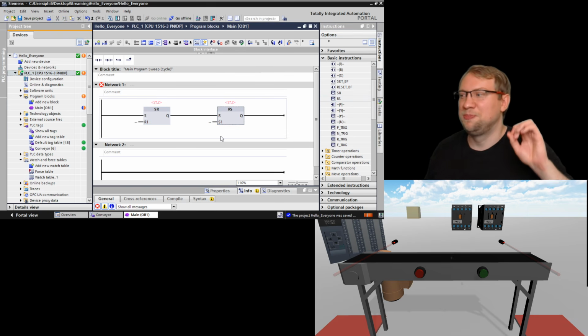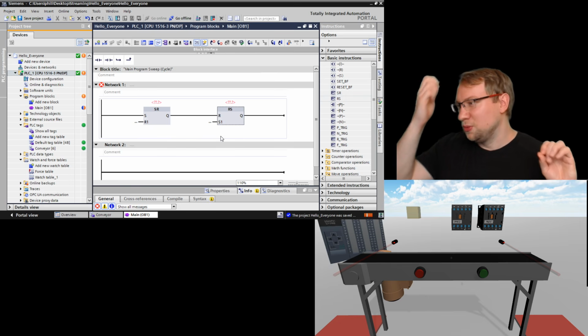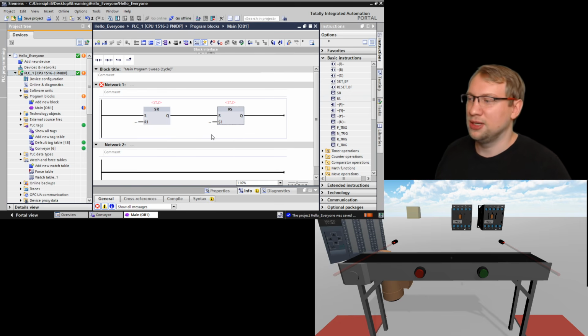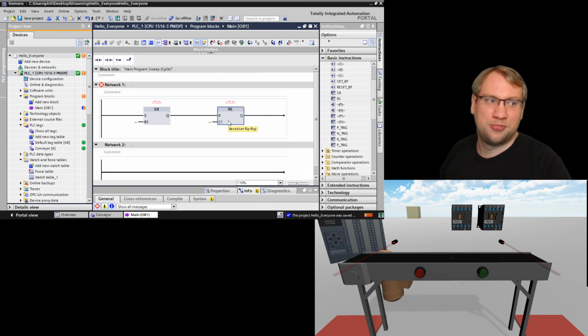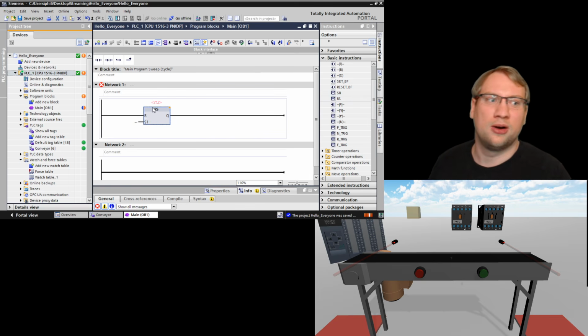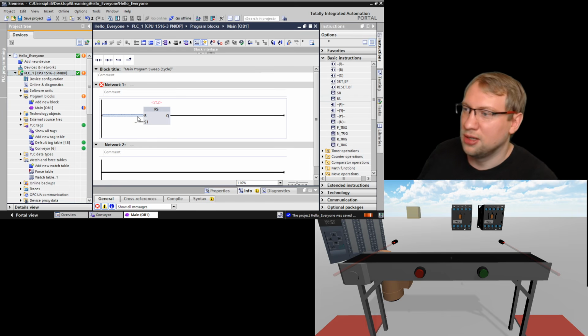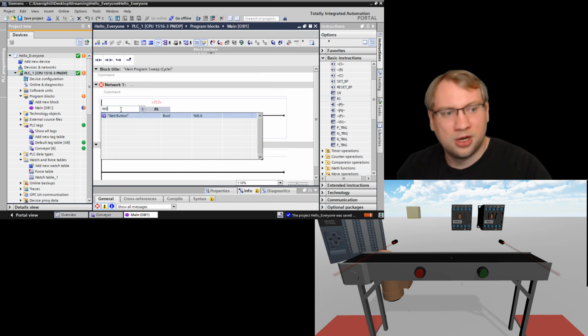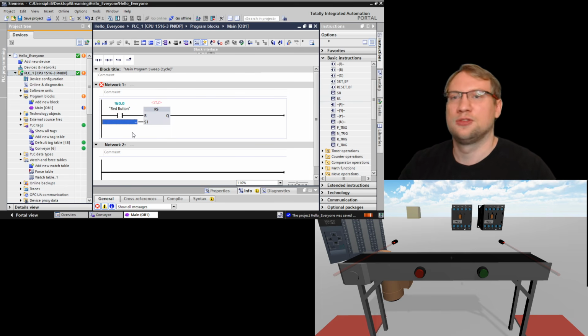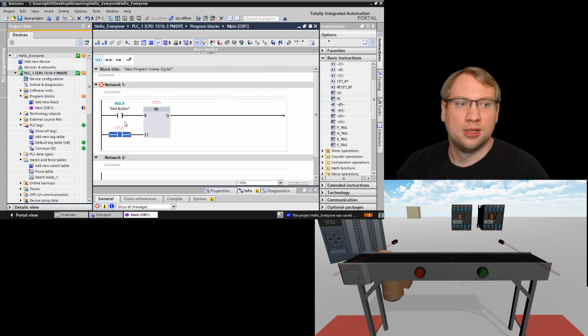Depending on which button is pressed, we have prioritization. Let's take the RS first. On the R, which means reset, meaning turn off, I want the red button. On the S, for set, meaning turn on, I want the green button.